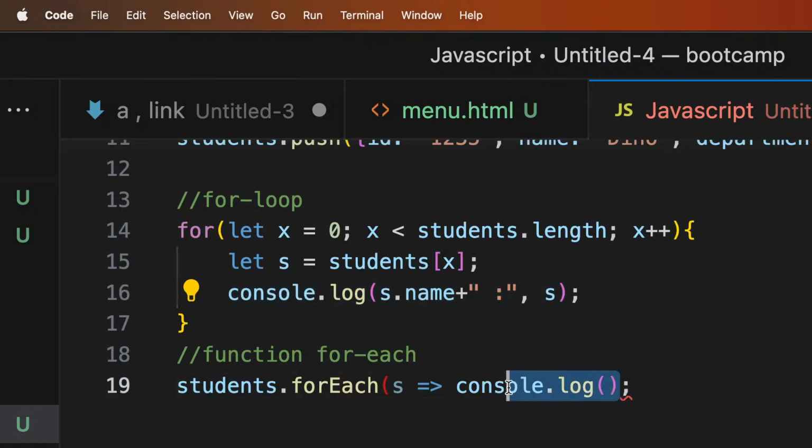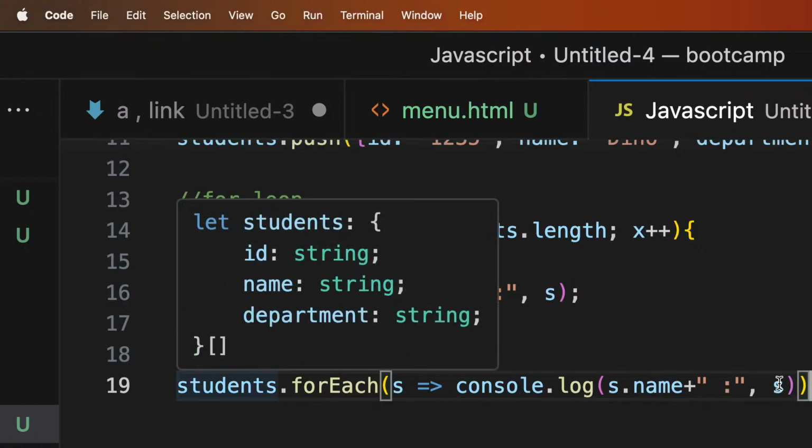Console.log. You see that this one is in a way neater. It takes less space. The functional forEach, you can see forEach. This is for iterating.